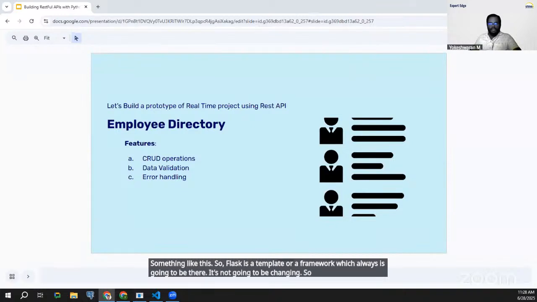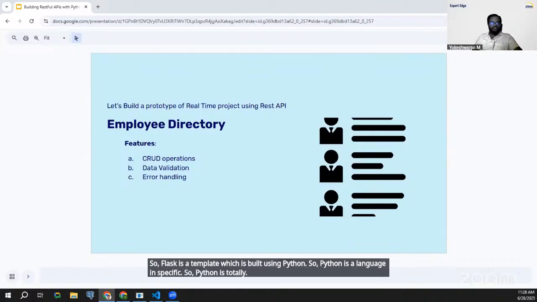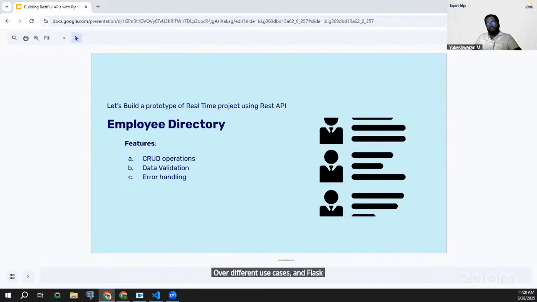On Flask, you can build or customize your APIs, REST APIs, based on that. So Flask is a template which is built using Python. Python is a language in specific. Python is totally of a different use case, and Flask is something built from Python. Okay. One more question.